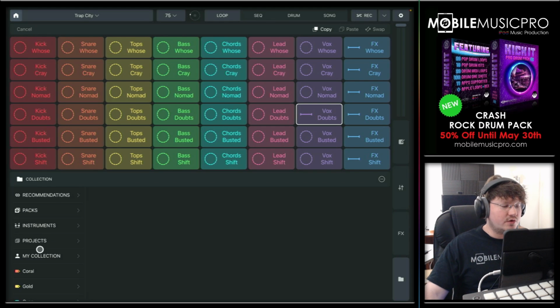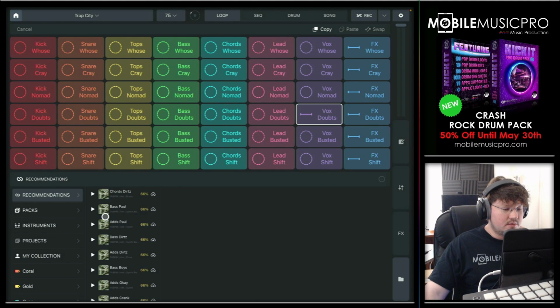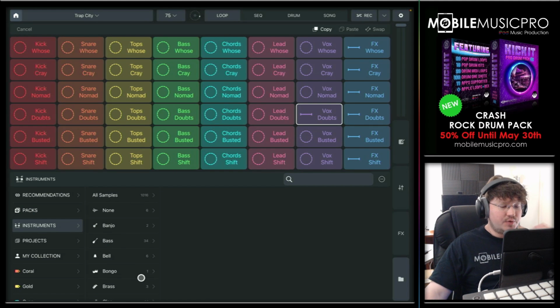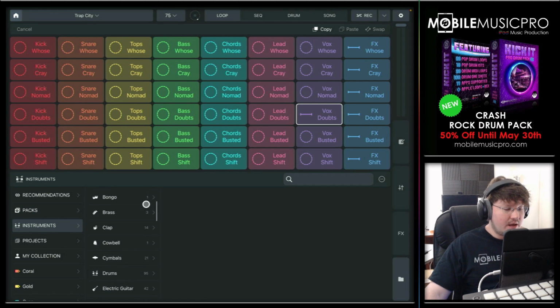This is going to reveal your sample browser. You can see you can choose from recommendations, packs, instruments, projects, or your own collection. Now if we tap on recommendations, this is going to give you options based on what project you currently have open. You can also choose from all of the packs that you currently have, or even dial in specific instruments. And you get a pretty big selection here, including bass, bell, claps, guitars, and much, much more.